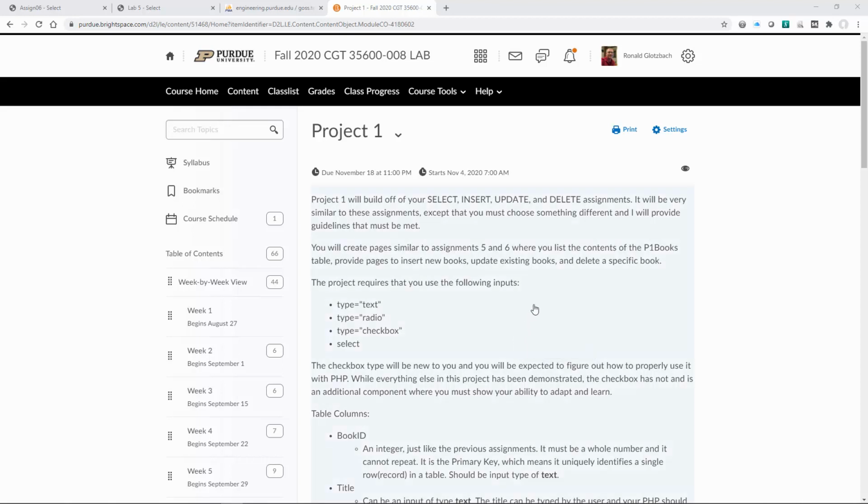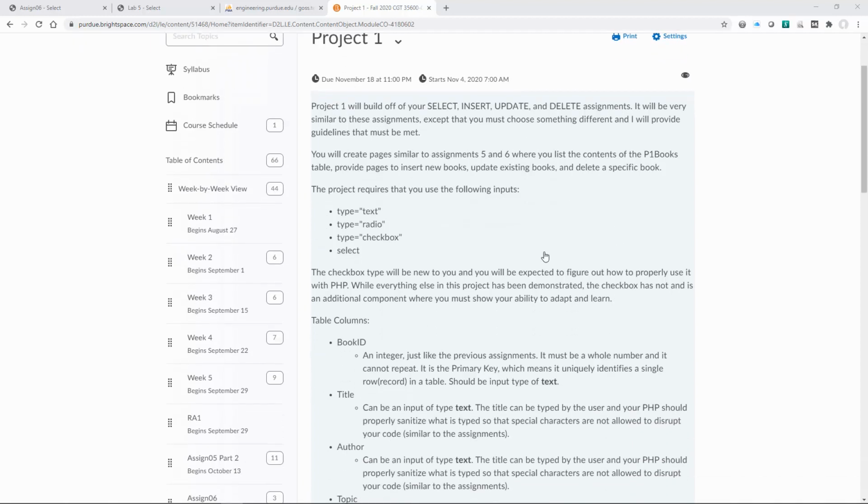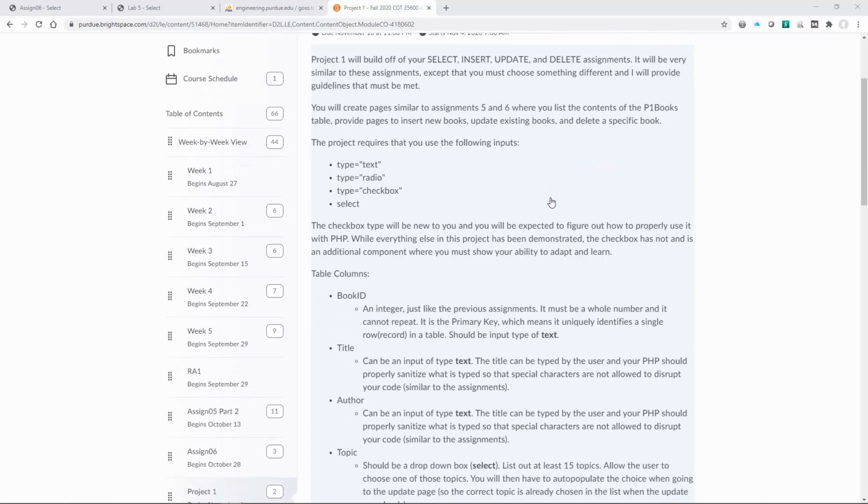Project 1 will be just like your other select, insert, update, and delete assignments. It will be a lot like your projects in cars assignment. It will have a lot of the same elements in there. You will be required to have inputs of type text, radio, checkbox, which you will learn on your own, and select. These three were all used in your projects in cars assignment.